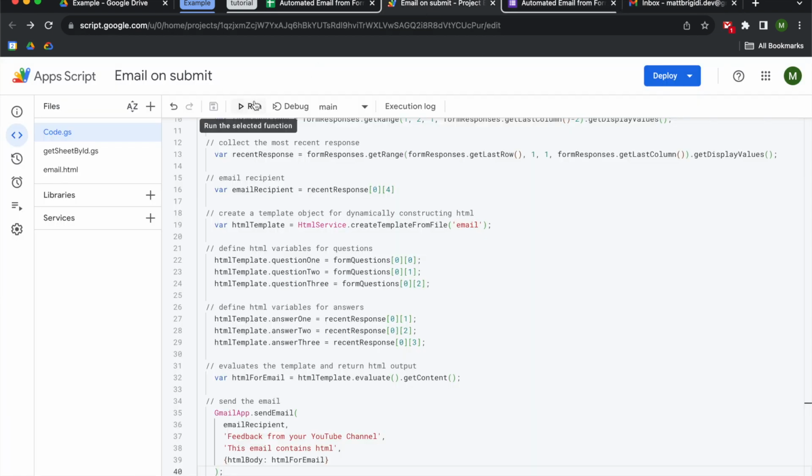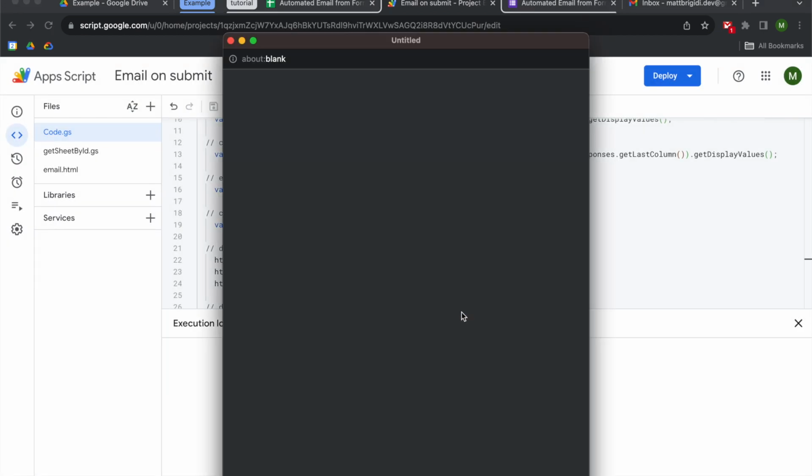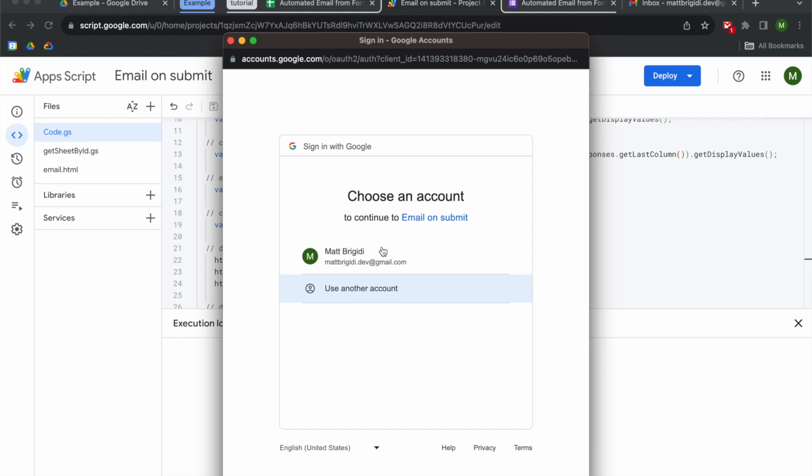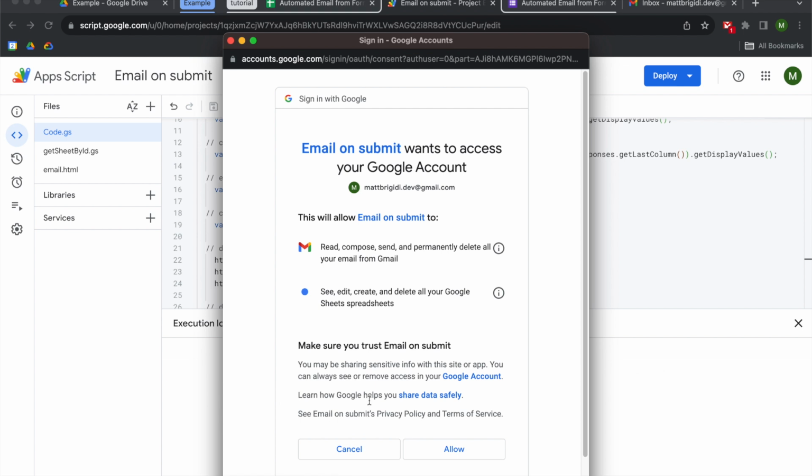We're going to hit run, and we're going to hope that we get... we have to review our permissions. So this is just allowing access to Gmail so that you can read, write, create, and delete emails using Google Apps Script.